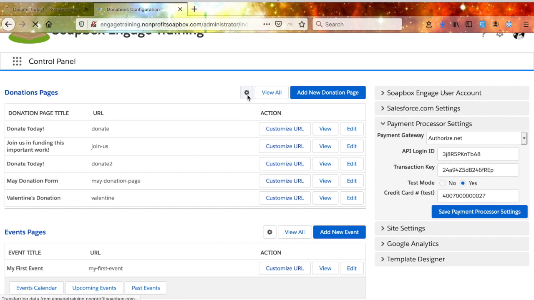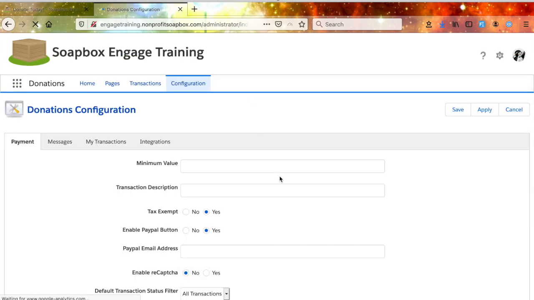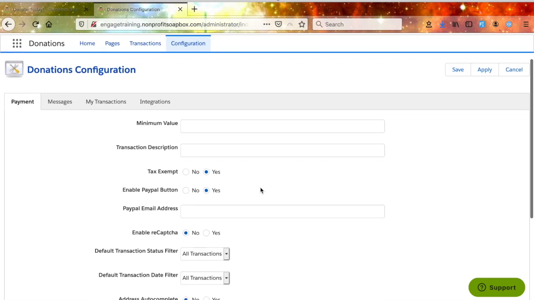So to get into global configuration, you're going to click this gear. Or once you're in the donations app properly, you can click the configuration tab as you see here. Now, the global configuration is a set of configurations that are going to apply to all of your donations forms. That's why it's the global configuration.